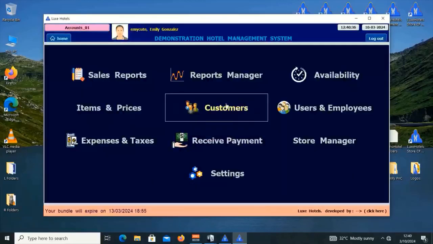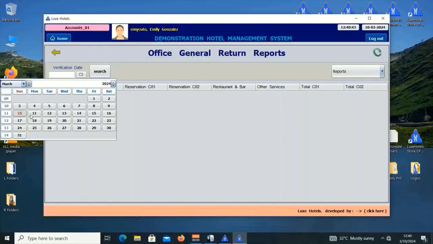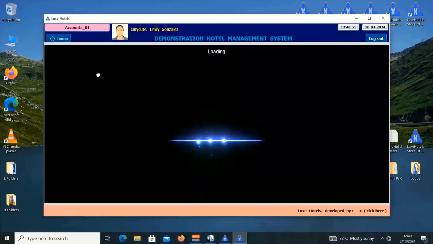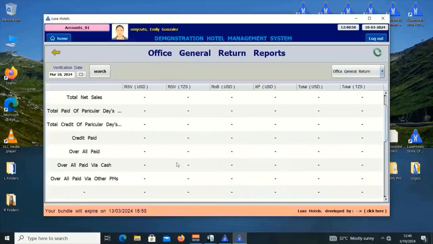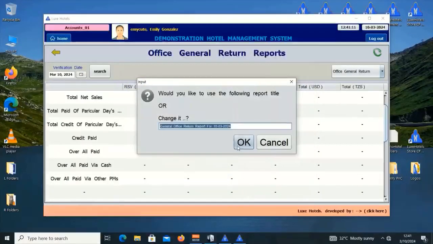The report that I'll generate is this report right here. It needs a verification date, let's say today, and click search. Yes, and currently there is no data within here, but we will generate that report, which is this. Currently nothing for that.